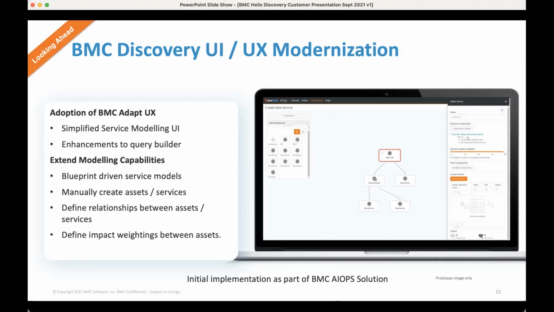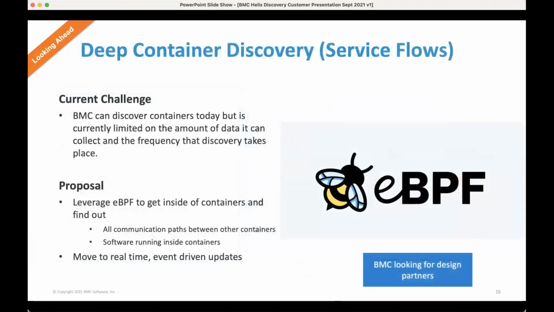So really excited about this, and for the discovery customers, it's not going to be in January like it is for AIOps customers, but it will be shortly after that. Last thing I want to talk about.